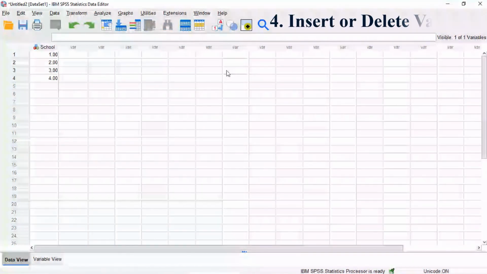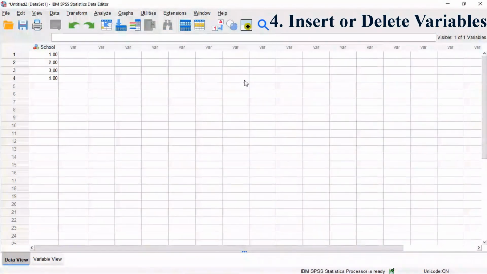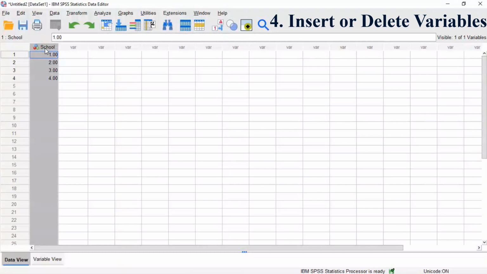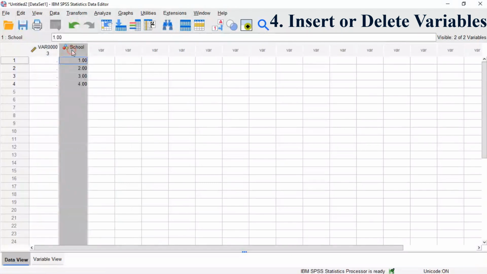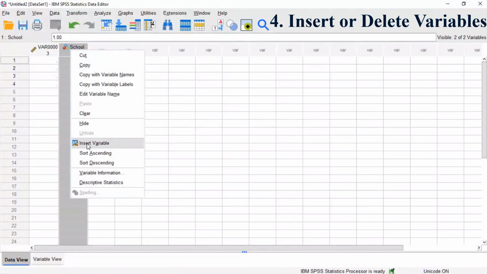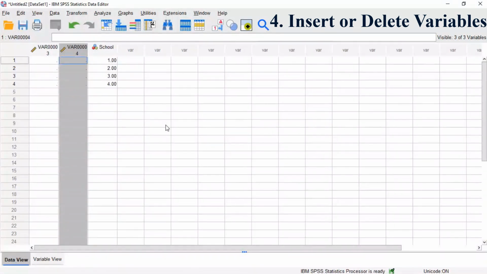Sometimes you may need to add new variables into your dataset. To do this, in the Data View window, click the name of the column to the right of where you want your new variable to be inserted. Click Edit, Insert Variable, or you can right-click an existing variable name, and click Insert Variable. A new blank column will appear to the left of the column or cell you selected.